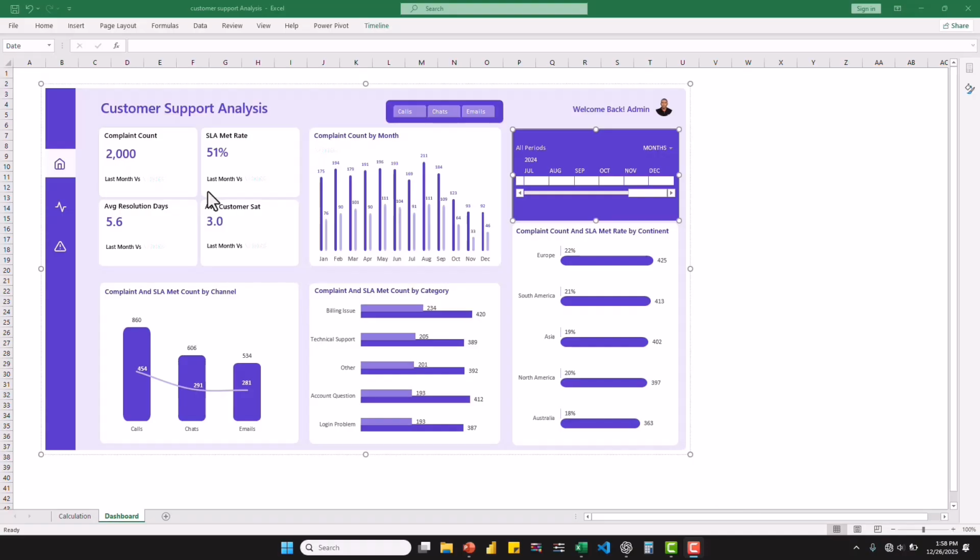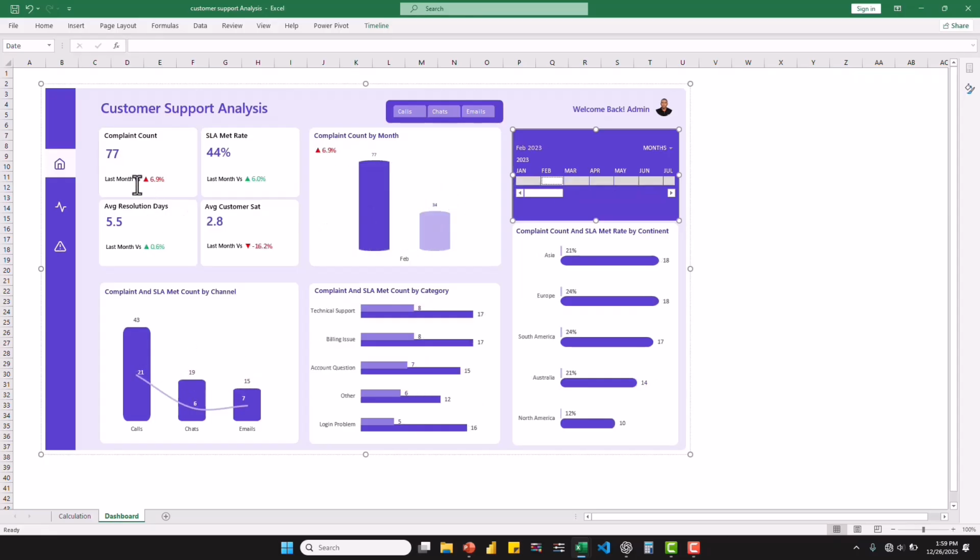Okay, and also we have the last month versus this month, to track if we're able to resolve issues from last month compared to this month, for all the KPIs. Let's check February. As you can see here, we have about 77 complaints in February, and this arrow is pointing up. That means this is an increase. Our complaints increased from last month by 6.9%, approximately 7%.